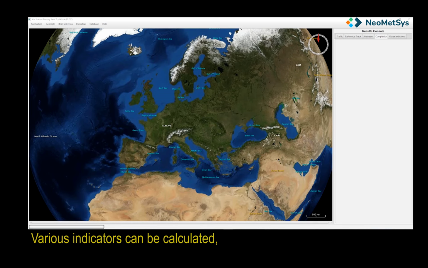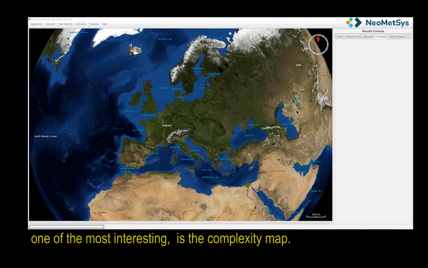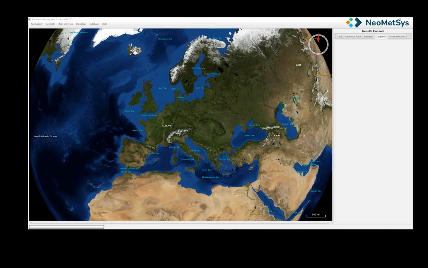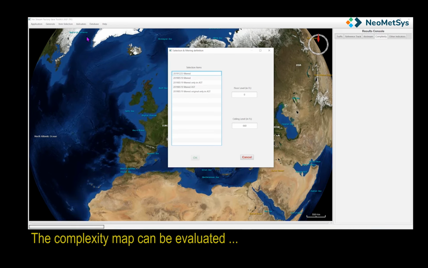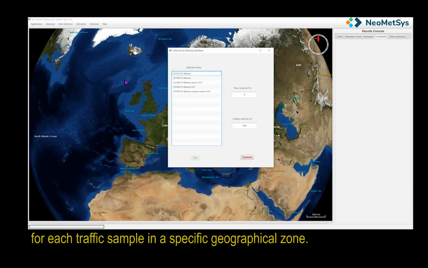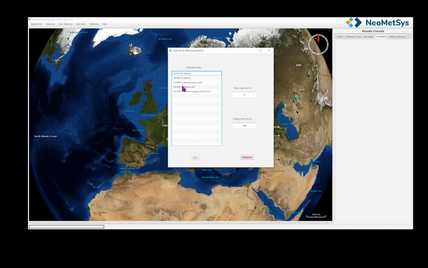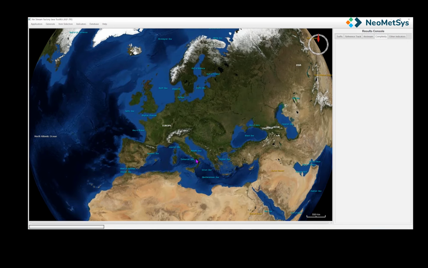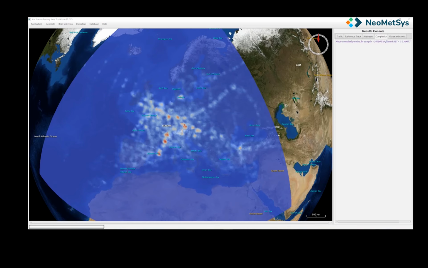Various indicators can be calculated. One of the most interesting is the complexity map. The complexity map can be evaluated for each traffic sample for a specific geographical zone. Here, the area is covering the ECAC region.